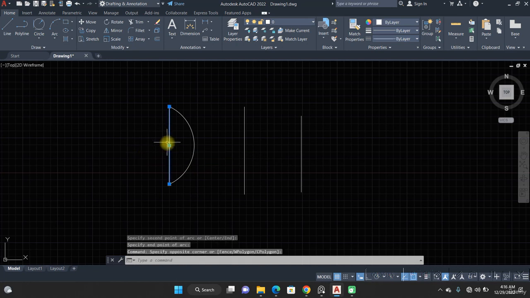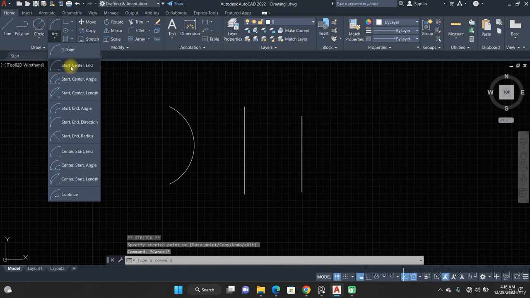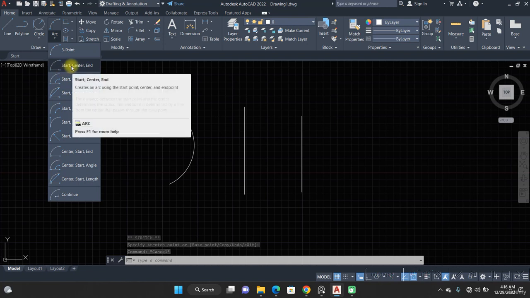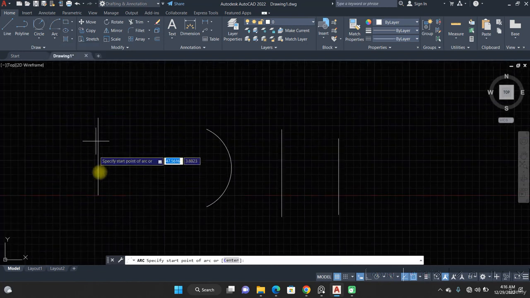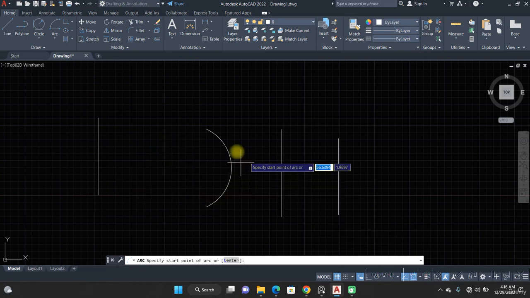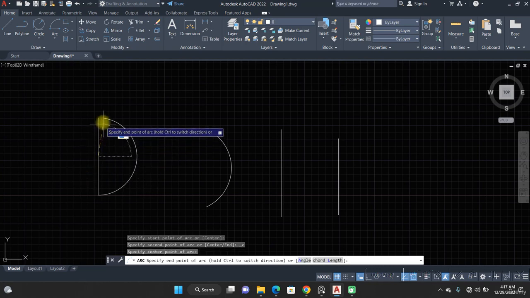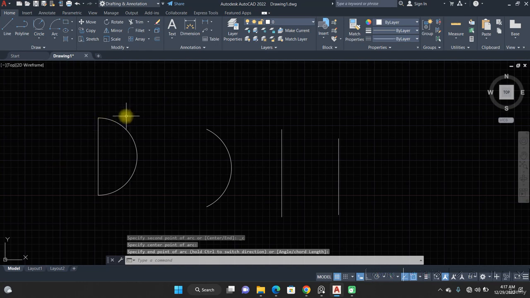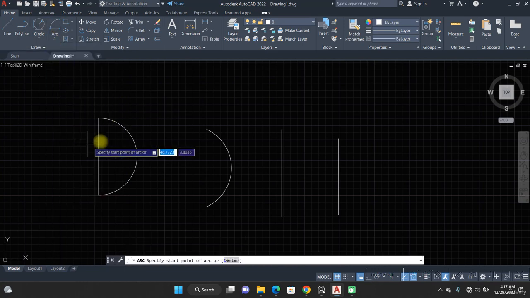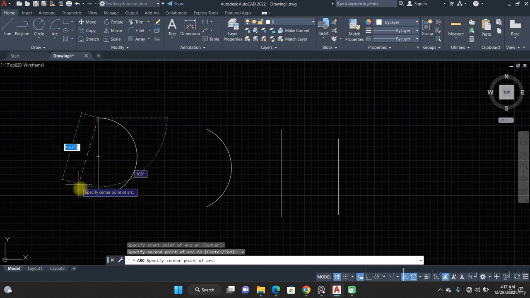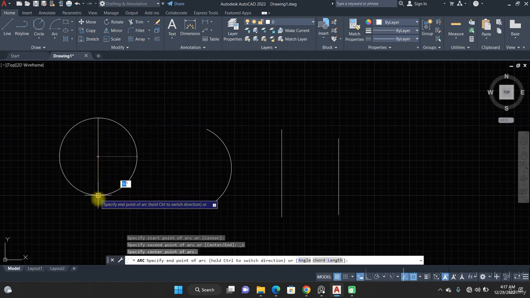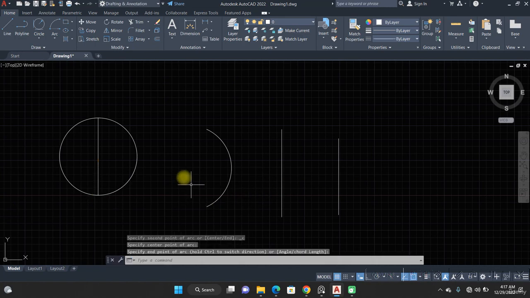I have the arc, right? Then I have start, center, end. So to draw something like this, this point will be my start, this point will be my center, then my end. But to draw it the other way around, this point will be my start, my center, and my end. So you just have to follow the sequence.